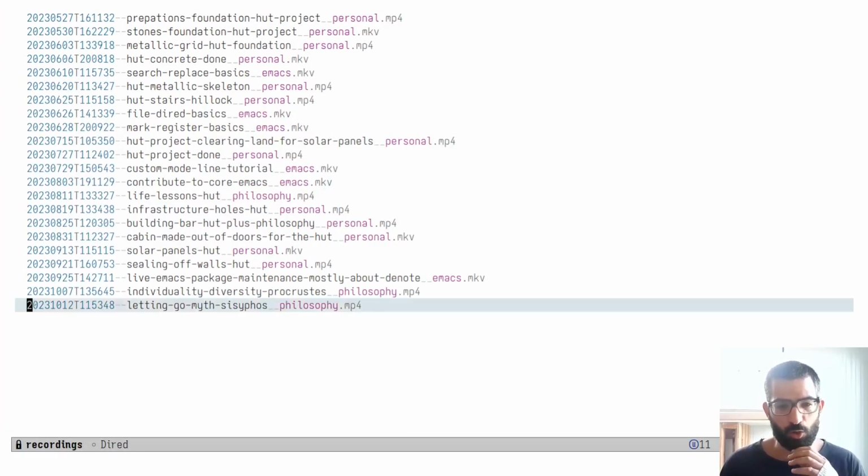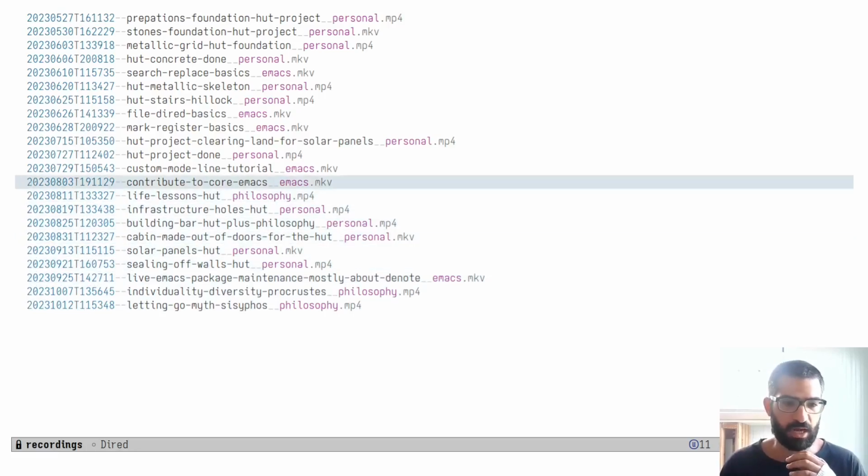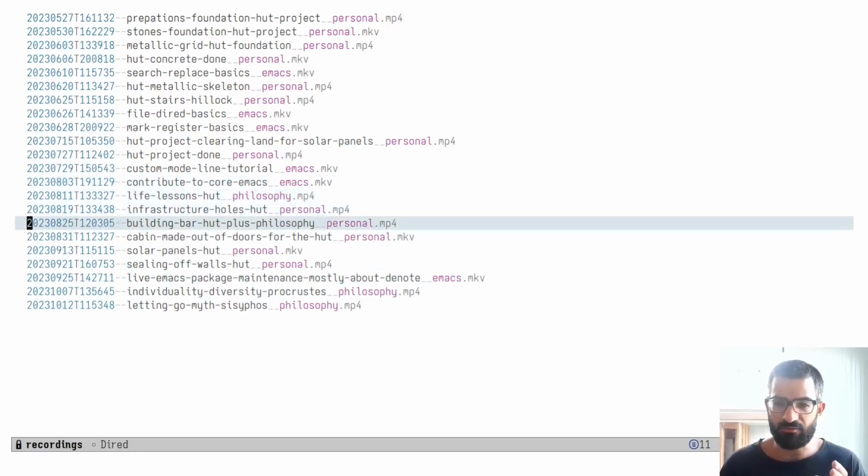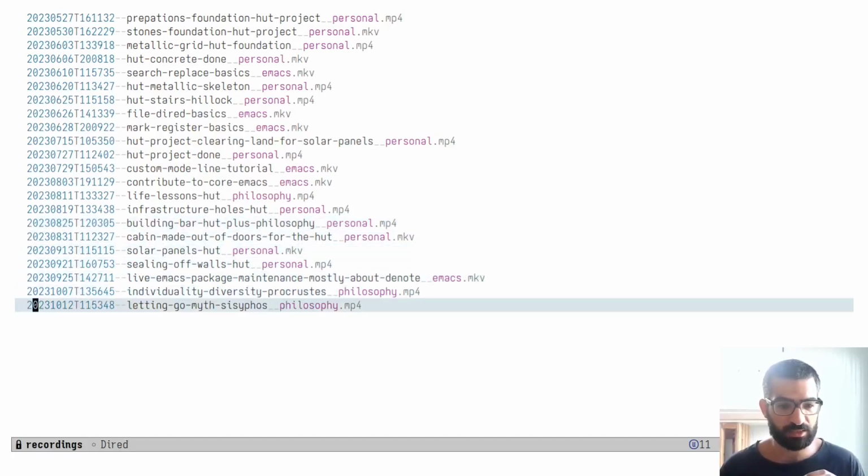You can see over here that we have files. These are video files, but it doesn't matter. Denote works with any file type. And what I am doing here is embedding as much information as possible in the file name. We will thus see that the file name here has this blue field, which is the timestamp, the moment this file was last modified in this case.